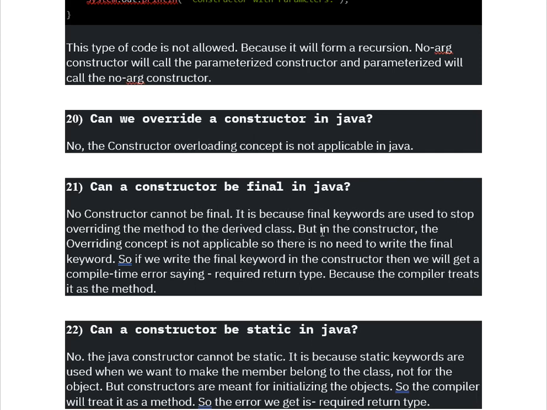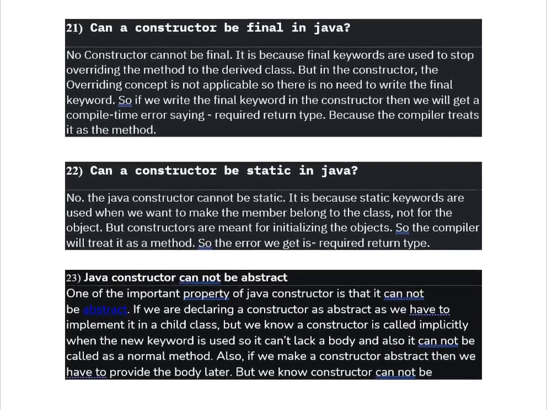But in a constructor, the concept of overriding is not applicable, so there is no need to write the final keyword. And if we write the final keyword on a constructor, we will get a compile-time error. The question can be framed like, if we declare the constructor as final, will we get any error? So we can say that we will get a compile-time error.